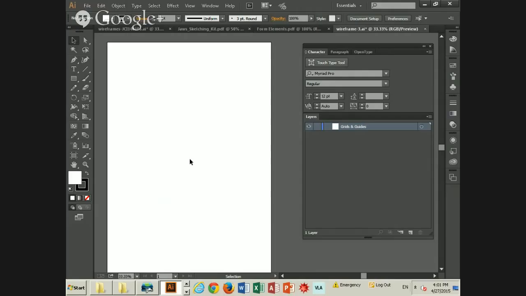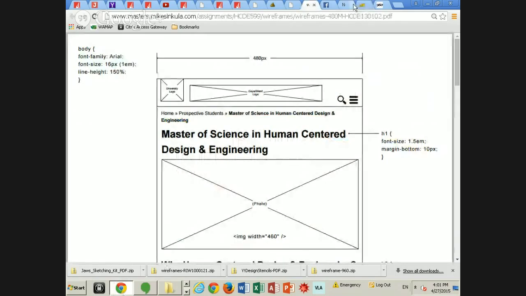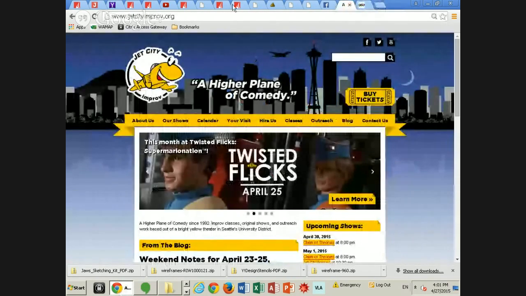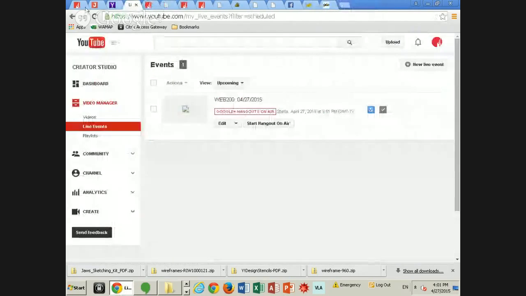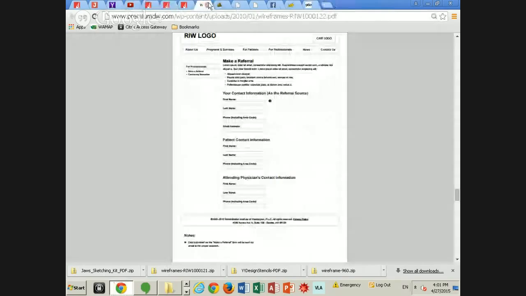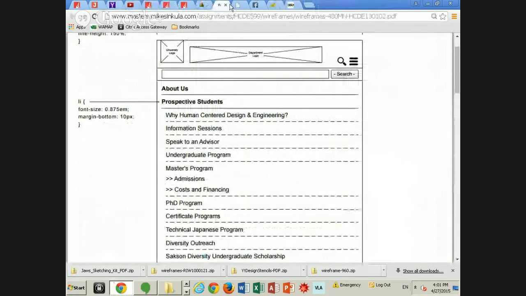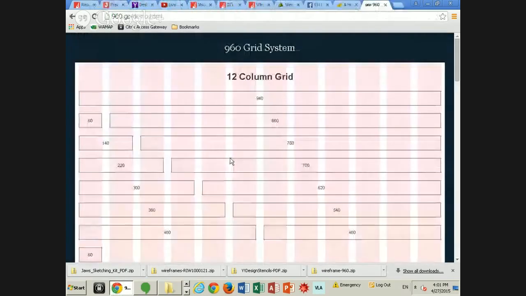So if I go back to the 960 grid system, here's what I want to do. First of all, I have way too many tabs open like normal. Closing tabs on video. It's awesome. There it is, 960.